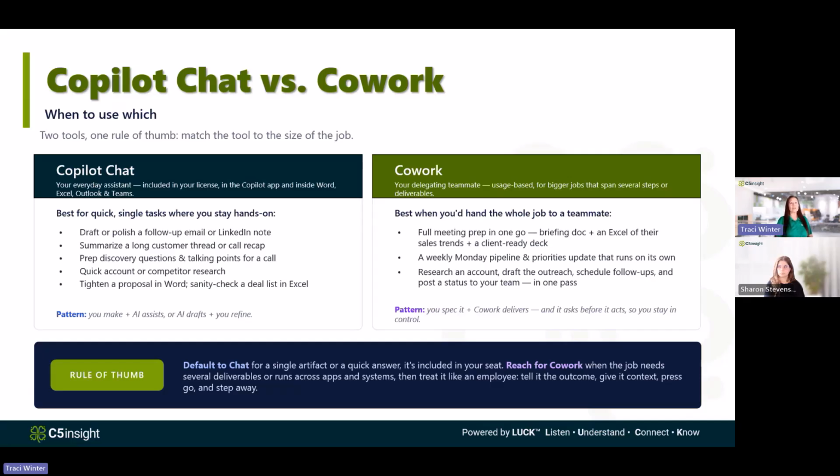So if you are drafting emails, summarizing threads, prepping for calls, or you've created a Word document that you just need tweaked, use Copilot chat. It's easy to use, free to use, much faster. That's the other piece of it. Using Cowork is amazing. Using some of these agents is amazing. But they do a lot of research on the back end, and it's going to take a little bit of time. If you need something done quickly, use chat. Use Cowork when you really need to have a creation done. Rule of thumb, obviously, if you're doing something quick, it's chat. Reach for Cowork when you need several deliverables done at the same time.